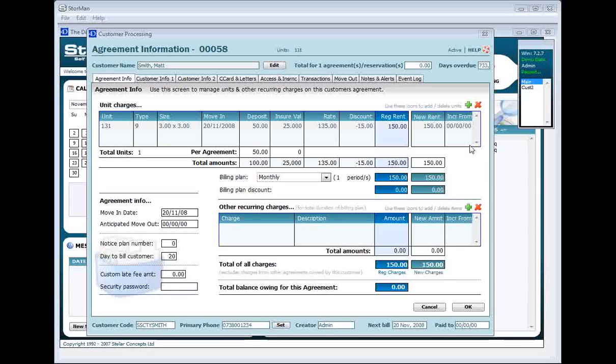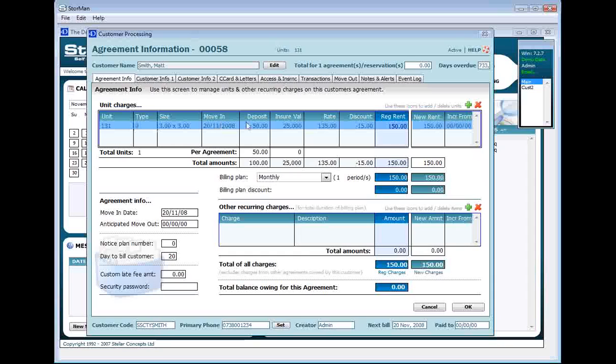If you wish to delete one particular unit from the agreement, of course, you would just highlight the unit you wish to delete and use the red X button here on the right hand side. Now we do have a move out tab if a customer is moving out of all of their units, which we'll cover shortly. It's just important to remember that this red X here is used to remove one or a couple units only, whereas the move out tab moves out the entire agreement and all of the units that this customer is in.